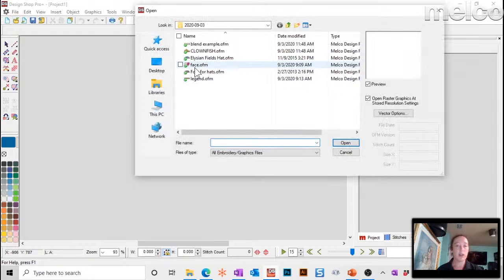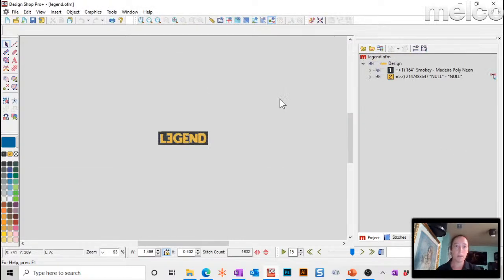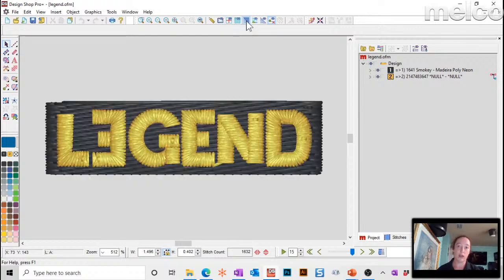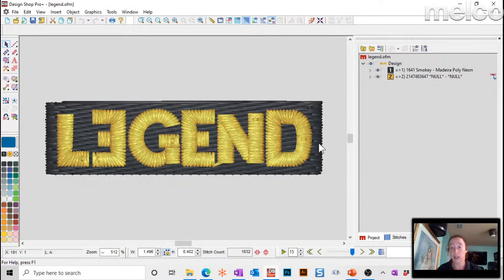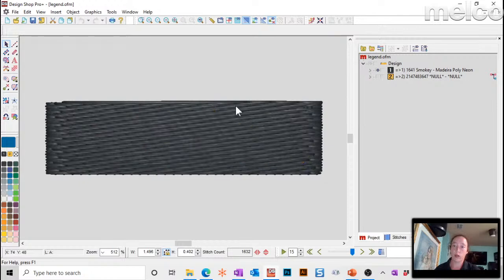So to start off with legend. I wasn't sure how big that was. I assumed it was tiny. So beforehand, I went ahead and digitized it fast, just so that you could see how I do it. There's a bunch of different ways to digitize things like this, but let's start off with this fill first.